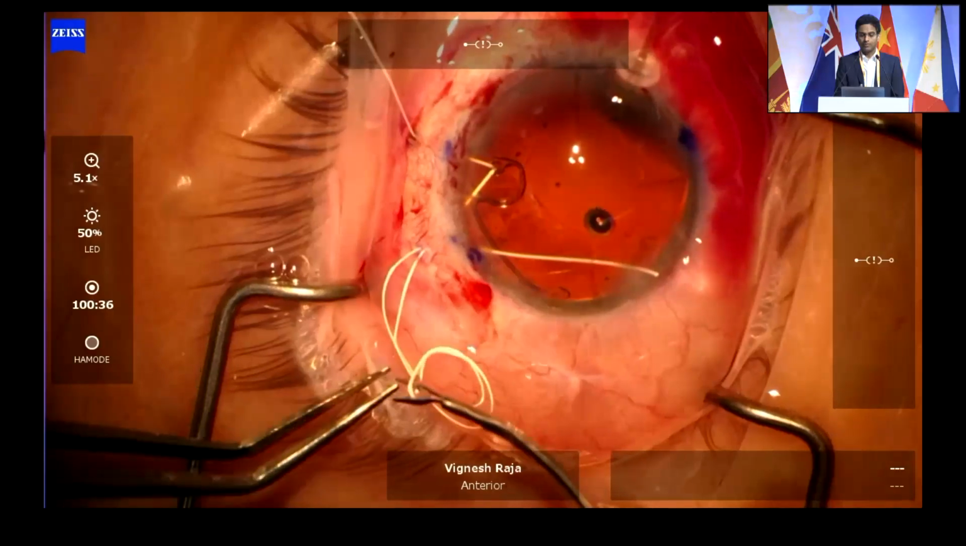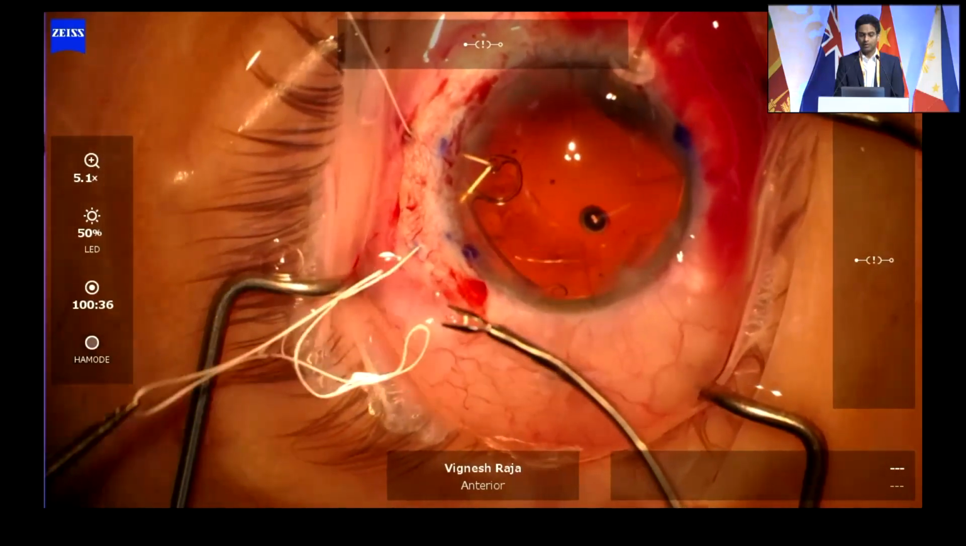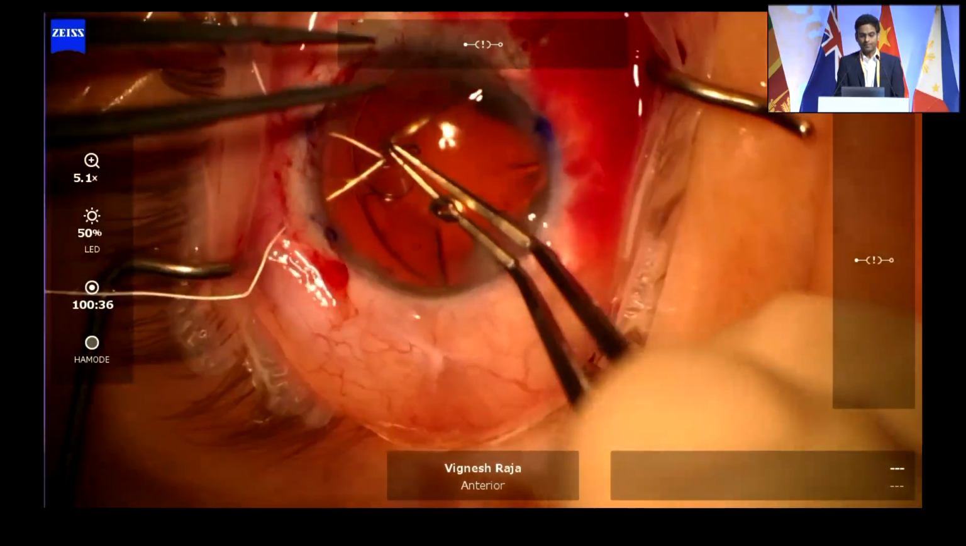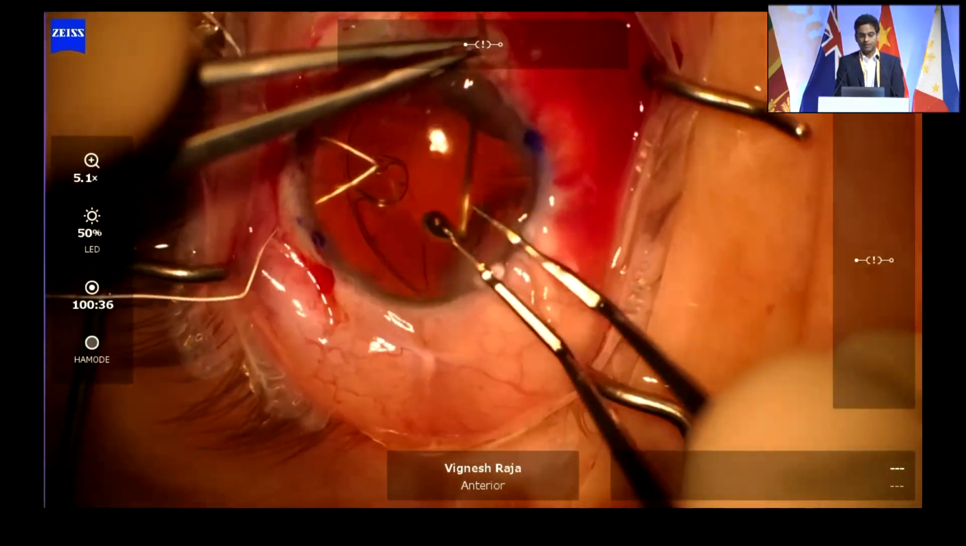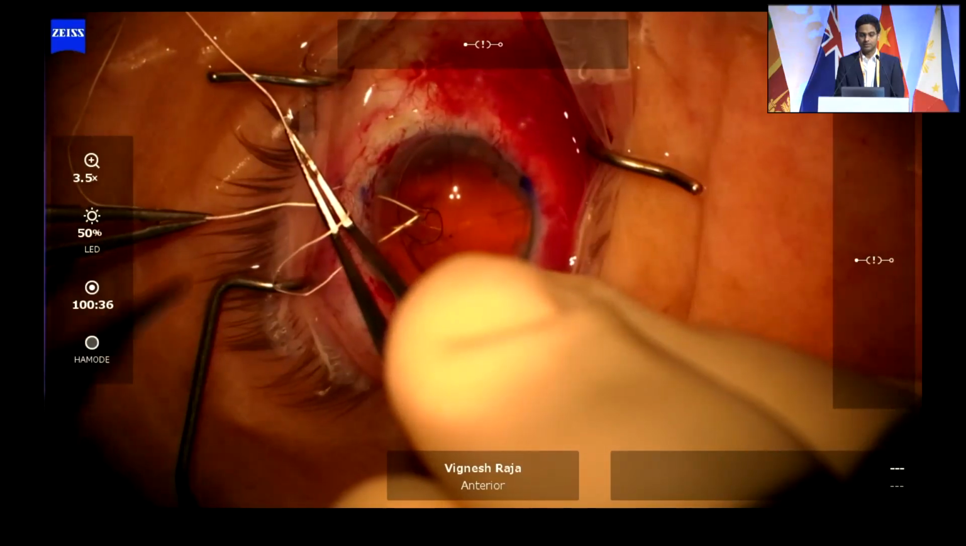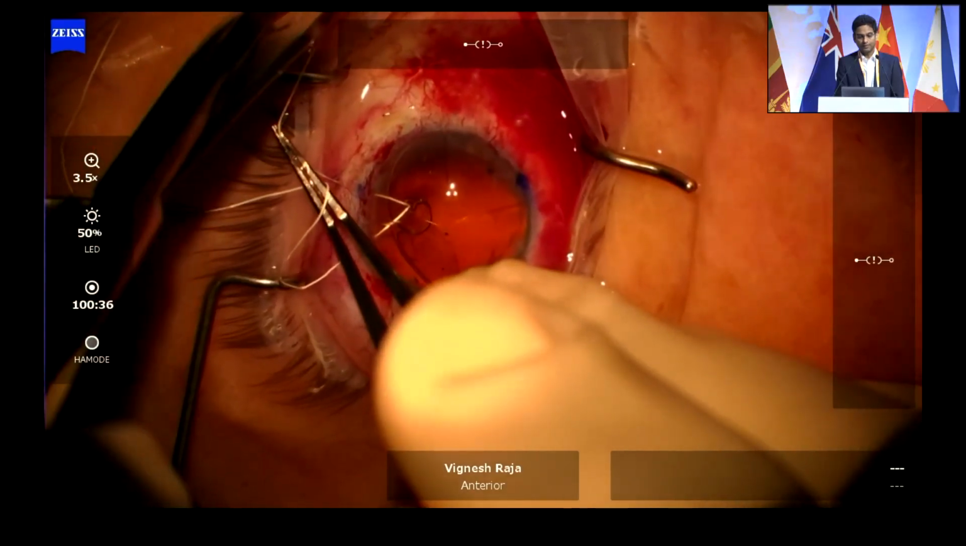And then once you tie it up, you can tie it up either with a 3-1-1 or a 1-1-1 with a sliding slip knot. I take out the Chang capsule hooks. You can either take them out through the main wound or you can take them out through the paracentesis. Either or is okay.